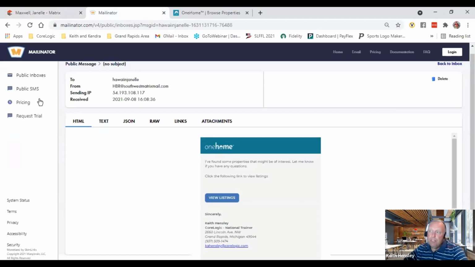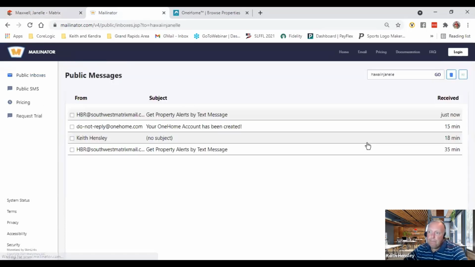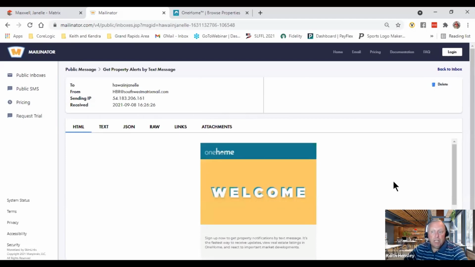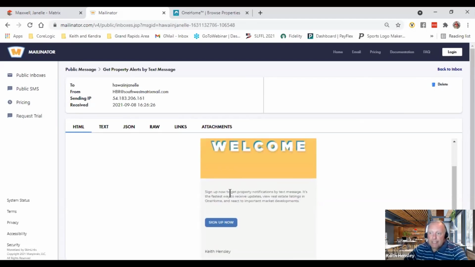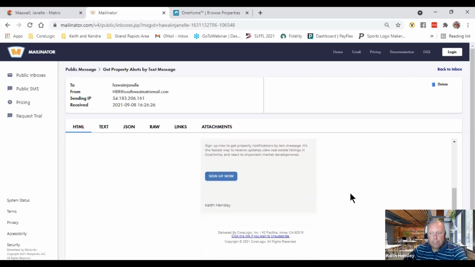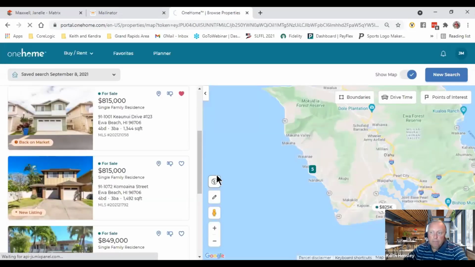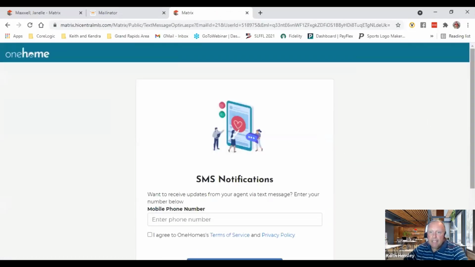So let me show you what she gets now. She gets an email that says get property alerts by text message. I've already talked with Janelle, and she's waiting for this message to come through. Now she can sign up to get property notifications by text messages. In fact, she sees my name down here too. So all she needs to do is hit sign up now, and it takes her right here.